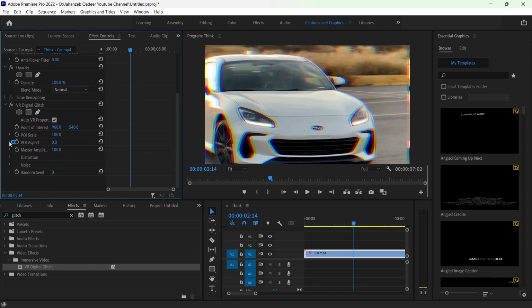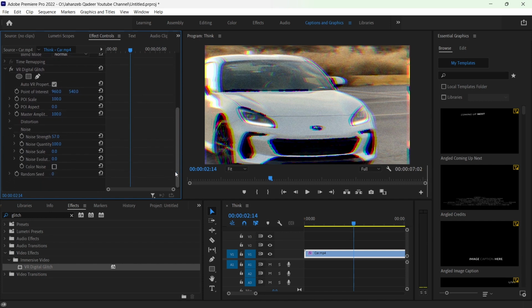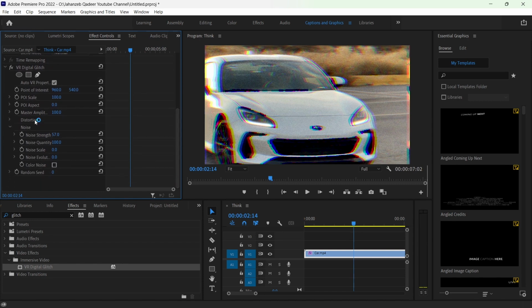Then you need to close that distortion, scroll down, and here you need to open the noise, and you need to change the noise strength to 57. Okay, once you've done that, here you can see the master amplitude.